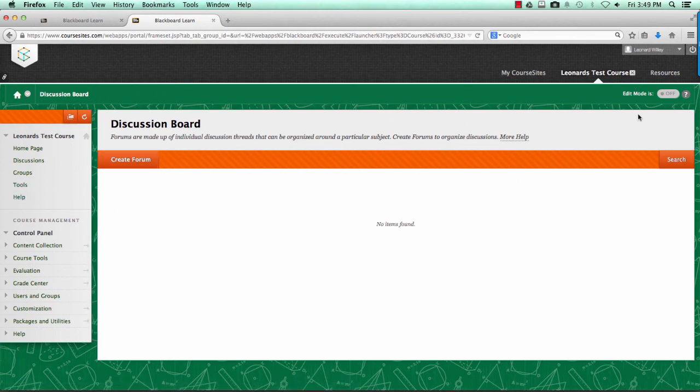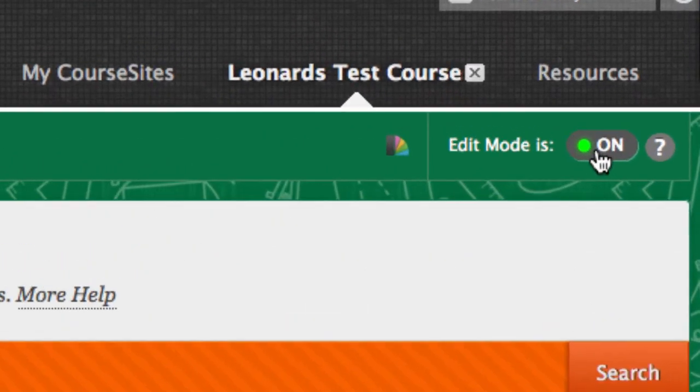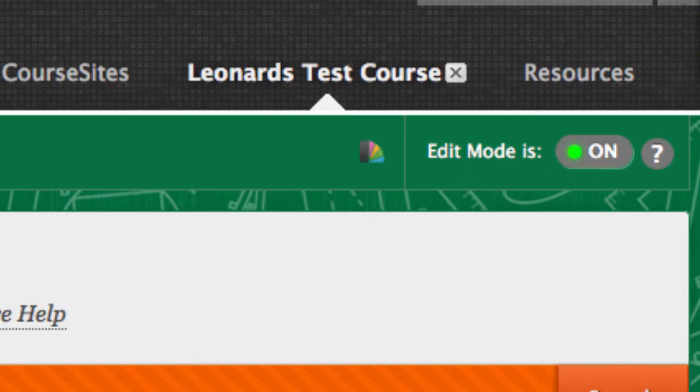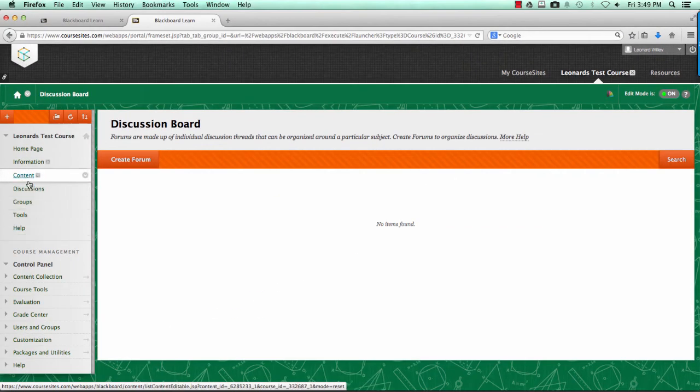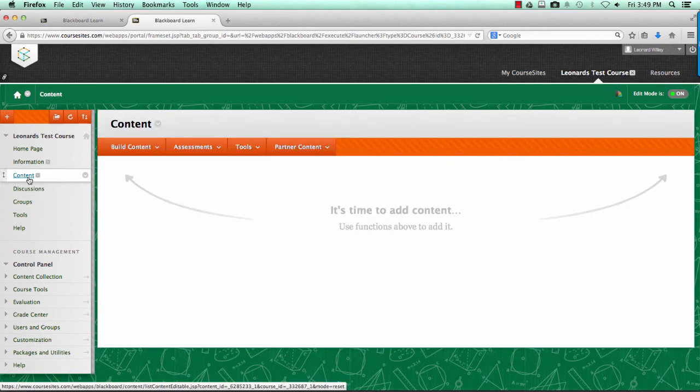So as an instructor, to add things or make changes to the course, you have to go up in this top right and make sure that edit mode, you click on that little button, is on. At this point, now you can start adding things. You see there's a content section here on the left hand side that wasn't there before. That was because there's nothing actually in that content. So this is not an extensive how-to for Blackboard Learn, but for this course I just want you to go in and create some content.